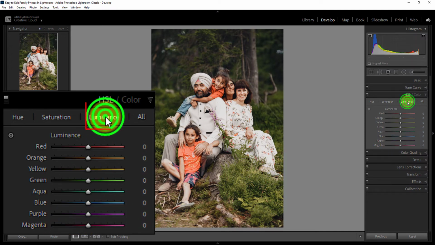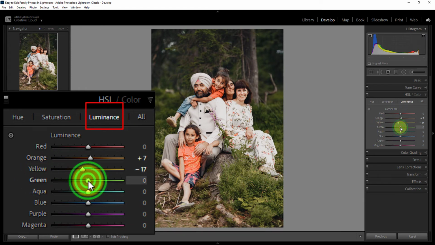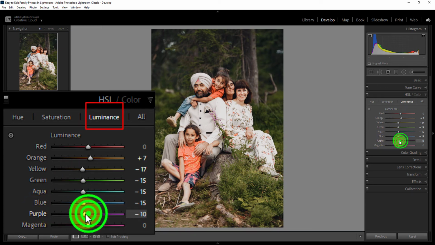Next, go to the luminance section. Increase orange to plus 7. Reduce yellow to minus 17. Reduce green to minus 15. Reduce aqua to minus 15. Reduce blue to minus 15. Reduce purple to minus 15. Increase magenta to plus 7.